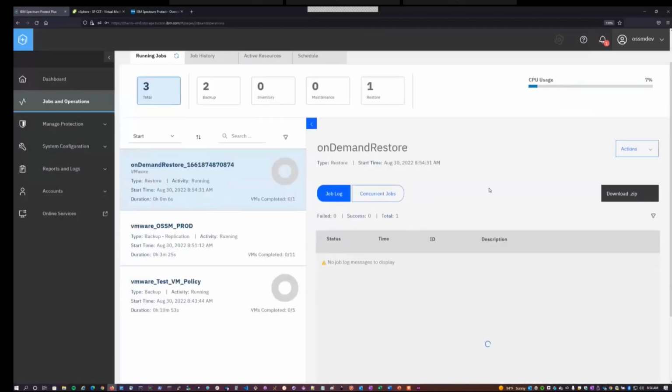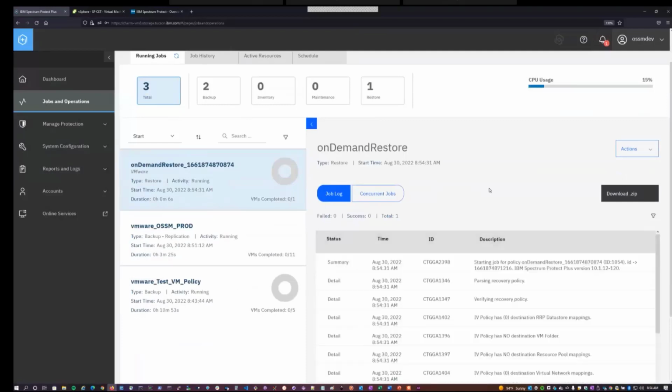For the test restore, what Spectrum Protect Plus does is it will share the volume for the virtual machine from the proxy system over to VMware as a NFS version 4 data store and register the virtual machine as a new virtual machine over in VMware. So that's what's occurring now during the first portion of the job.